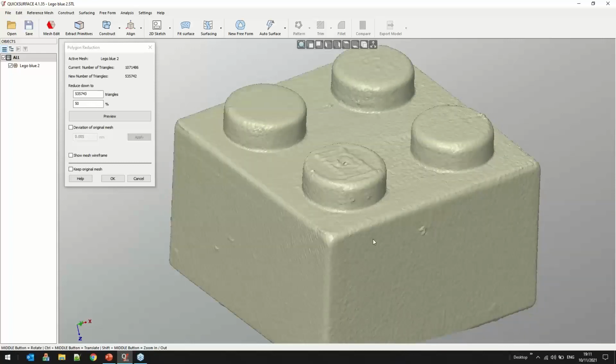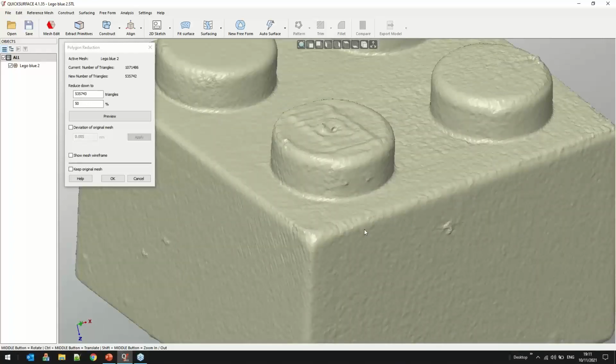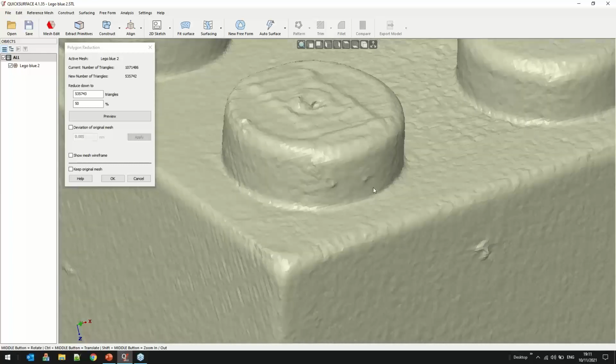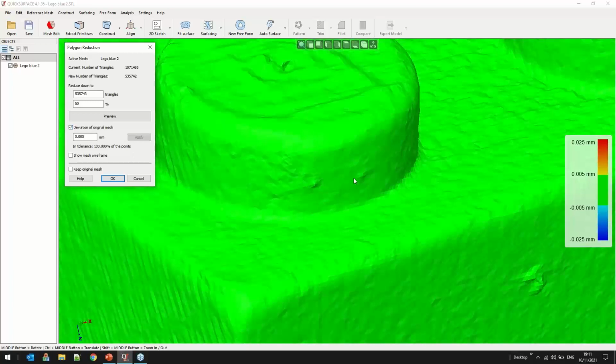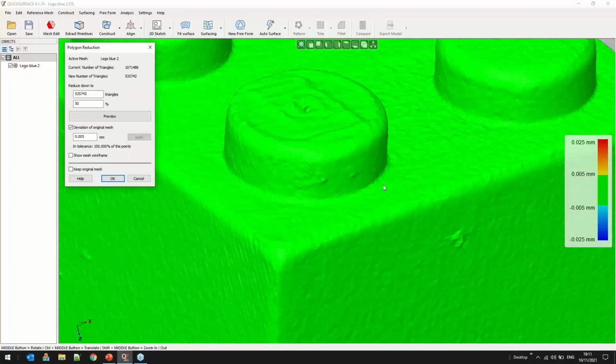Now, because we come from a metrology background, people will come and say, why did you touch my data? You lost accuracy. Maybe this is not what I want. You probably moved something in space. Well, for this reason, we have something called analysis that I can turn on and see how much my new mesh deviates from the original data that I started with.